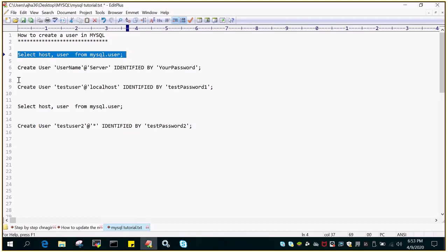So in this demo, we are going to create a user which will be able to log in from the local system, which is my localhost. So the command to create the user is create user, in single quotes, username @server. That means the system from where the user will be able to log in, identified by password. So I'm going to create a user called testuser, which will be able to log into the system from the same host where my instance is running.